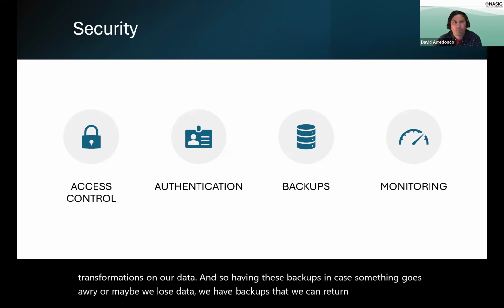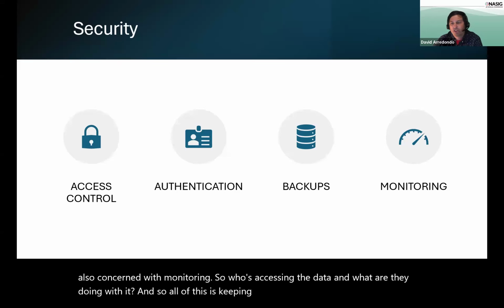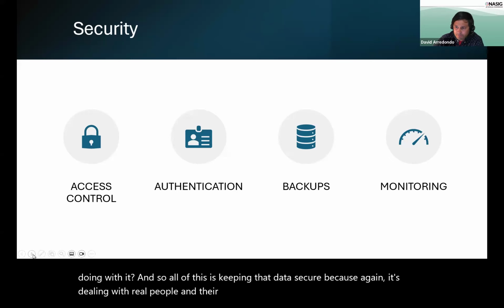And security is also concerned with monitoring. So who's accessing the data and what are they doing with it? And so all of this is keeping that data secure because again, it's dealing with real people and their activities.